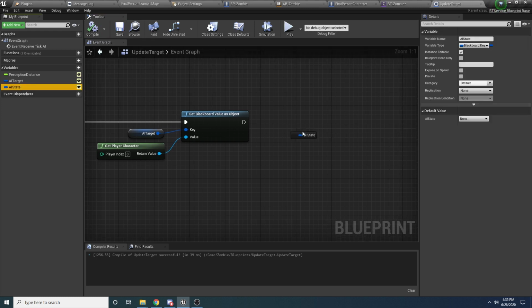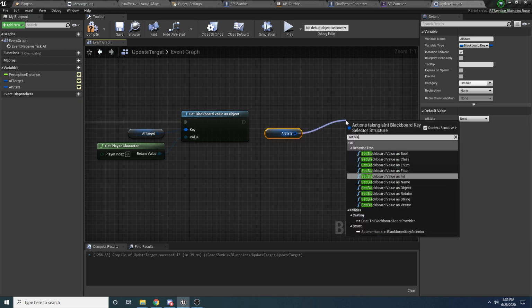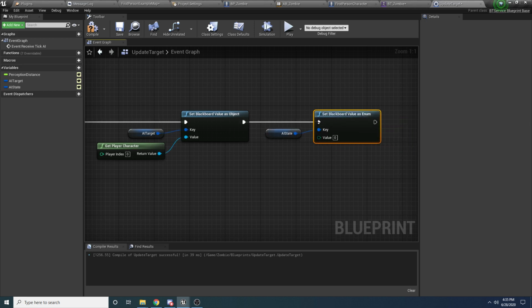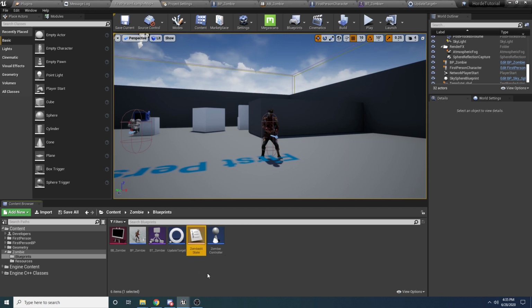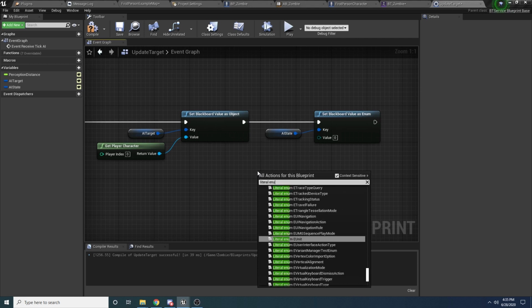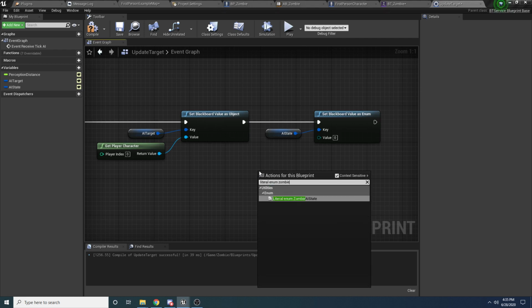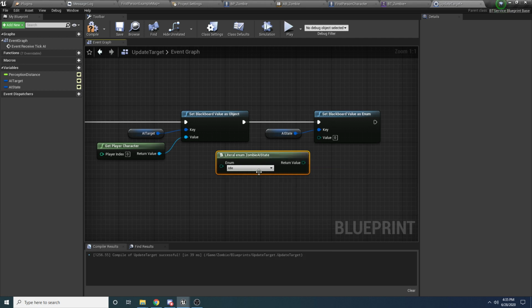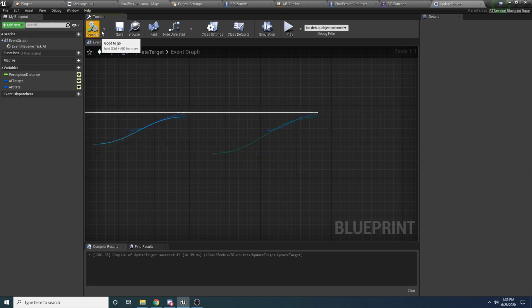So again, we'll drag in the AI state, and we're going to use this again, set blackboard value as, and since this is an enum, we want to use enum, so set blackboard value as enum. And then we need to set this to something. So the enum type is this zombie AI state enum that we created earlier. It just has idle and chasing in it. So if we right click and say literal enum zombie AI state and click on that, it will allow us to select from a dropdown which one we want, and of course we want chasing, and then we can just hook that up to the enum like so.